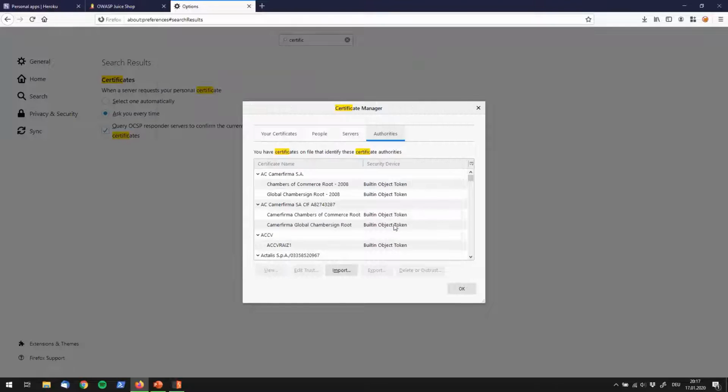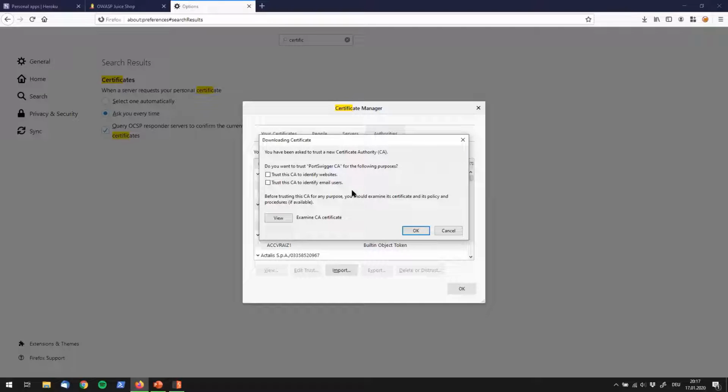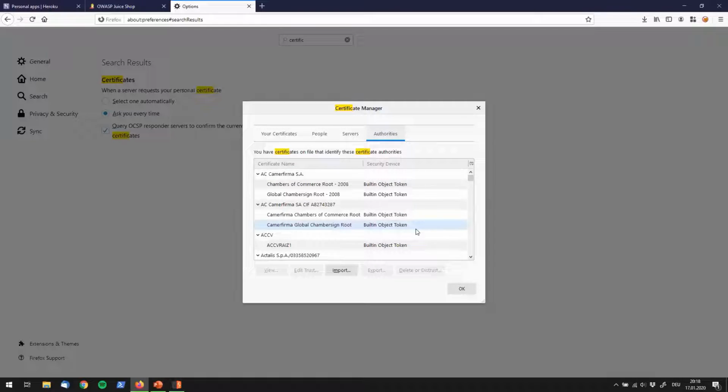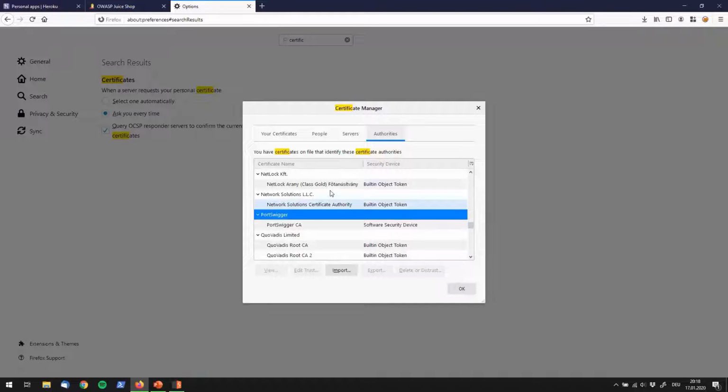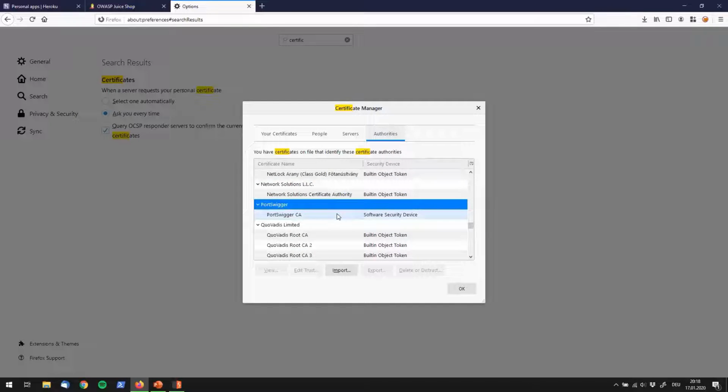So let's click that, click open, and you want to say, if I'm communicating with a website, I want to trust this authority. So click this checkbox over here to identify websites and click on OK. The next thing you can see is if you go to Portswigger, which is the company behind Burp, you will see that you have now successfully imported the Portswigger certificate authority into your web browser.